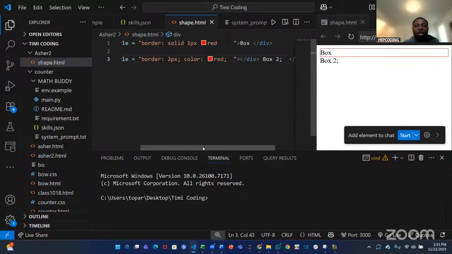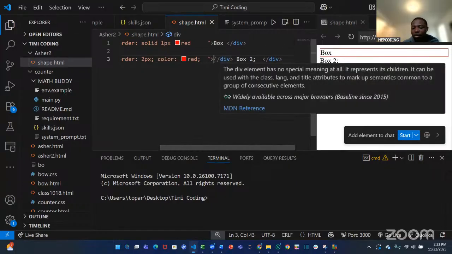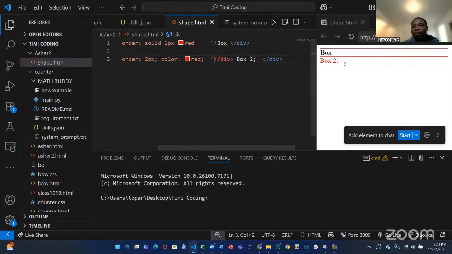We did the opening tag, but we didn't close it with the greater than sign. And that's why the error was there. But you see, immediately I put the greater than sign, what do you see happen? You see, it showed up and it said no more error.